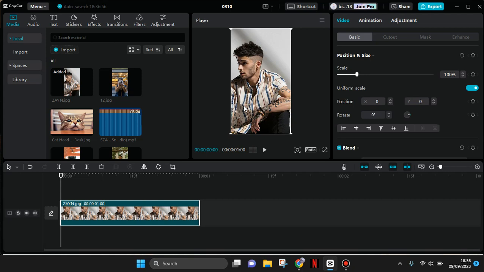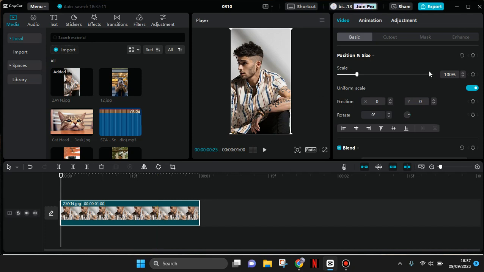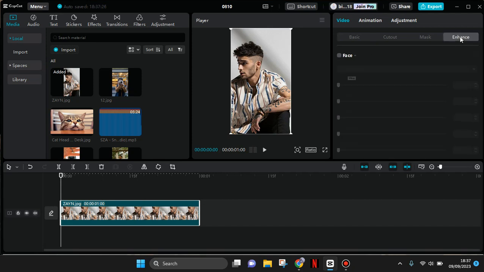So in this video, I'm gonna show you how you can make your shoulders look wider in a photo or video by using the CapCut PC. So here you need to add the clips or the photo that you want to edit, and after that just click on the photo or clip. Go to the enhancement menu at the video here, enhancement tab. Click on that and scroll down until you find the body section.